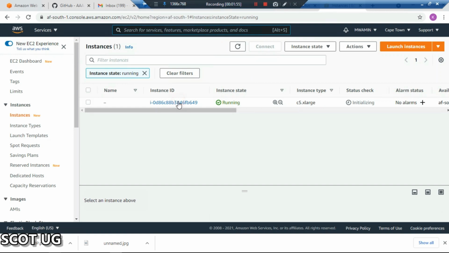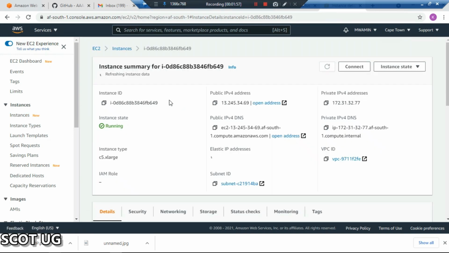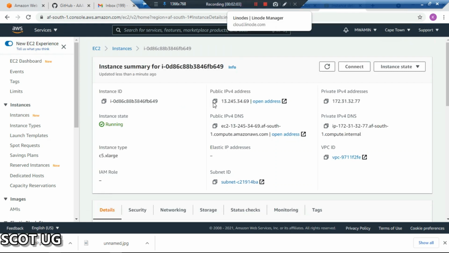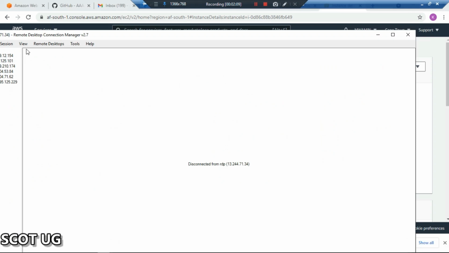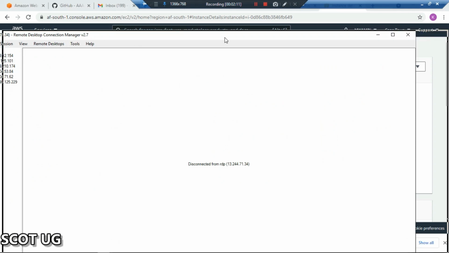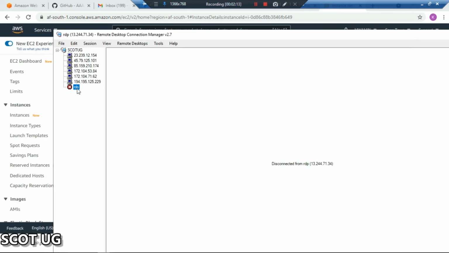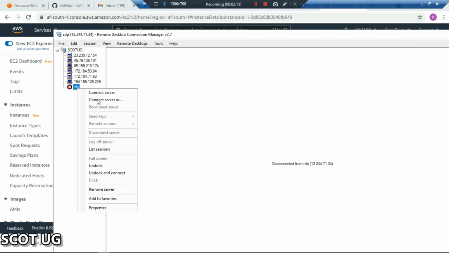Well, hope you see we're having our RDP running smoothly. You copy the IP of the server. You open your preferred desktop client. I'm going to use it because I need to manage my server. You paste the IP.